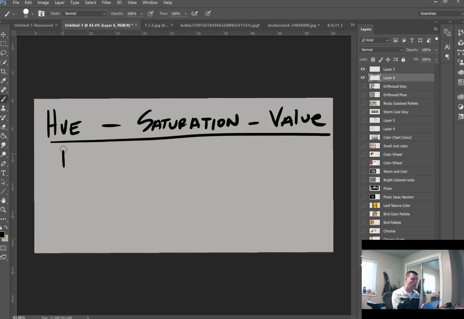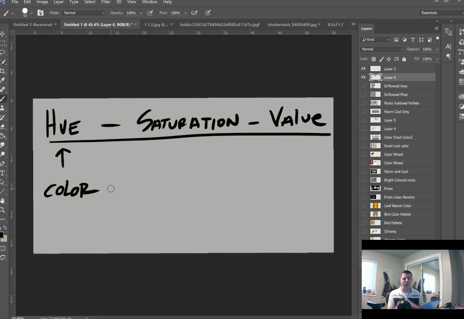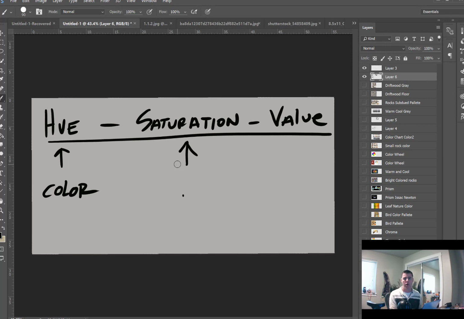Okay, the hue is the color. All right, that's the color. Red, green, blue. In geology, let's just pick the oranges. The browns and the yellows and the creams come out of that family. The saturation is how much gray is in there.